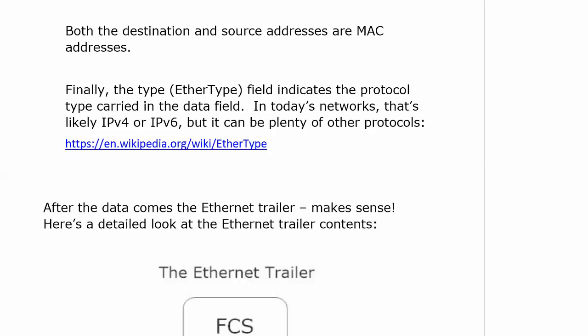Now, those destination and source addresses, of course, are MAC addresses because we are at Ethernet, we're at layer 2, and that's always going to be a MAC address. Now, the type field is technically the EtherType field, and that indicates the protocol type that's carried in the data field. In today's networks, that's very likely going to be IP version 4 or IP version 6, but it can be plenty of other protocols. Again, there's a full list on that Wikipedia page for EtherType if you want to check that out.